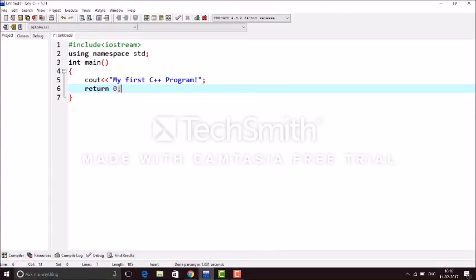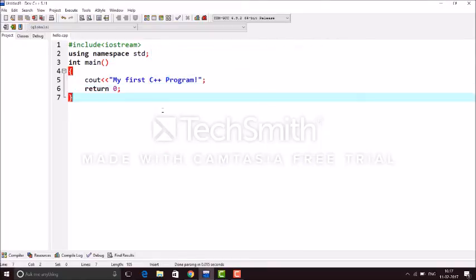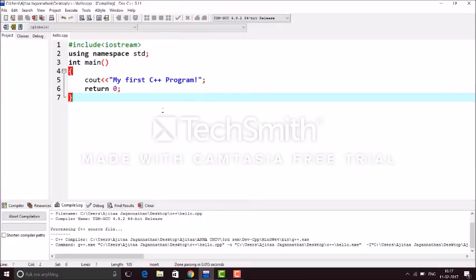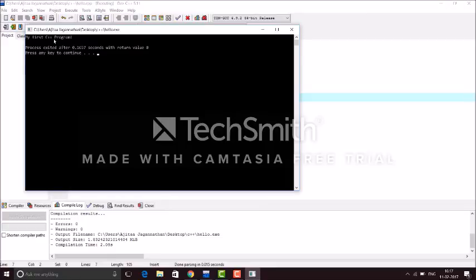Now to compile the code and execute it, I have to Ctrl S it, that is save it. So I have to save it in any folder. So over here I'm going to give it as hello.cpp. .cpp is the extension which we use for C++, and I save it. Okay, and now I can execute it by pressing F11. So when I press F11, okay, processing, no errors, and my first C++ program. Yeah, that's it, we're done.